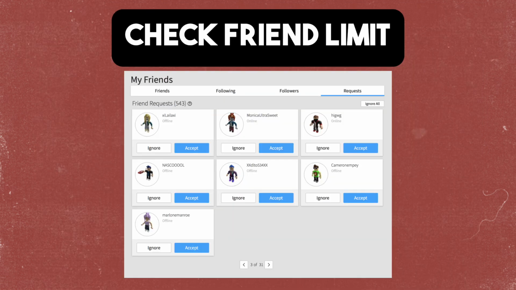So the first method is check friend limit. Roblox has a maximum limit of 200 friends. If either you or the person you're trying to add has reached this limit, no new requests can be sent. So the solution for this is to remove a few friends to make space for new requests.